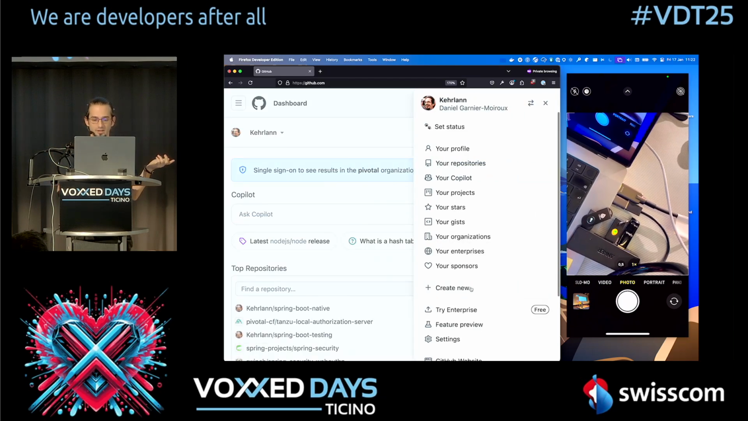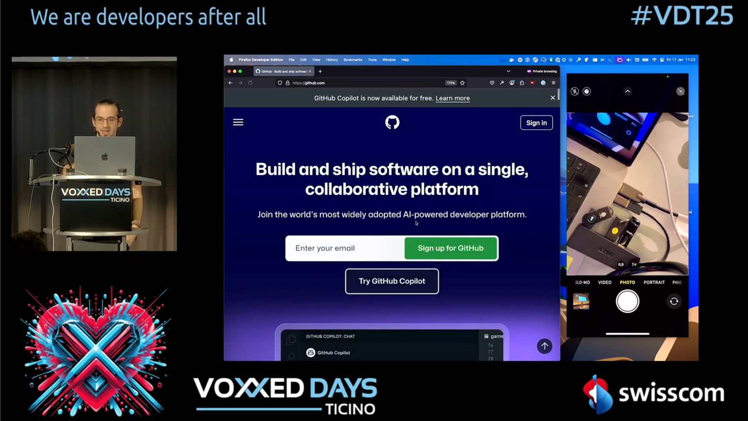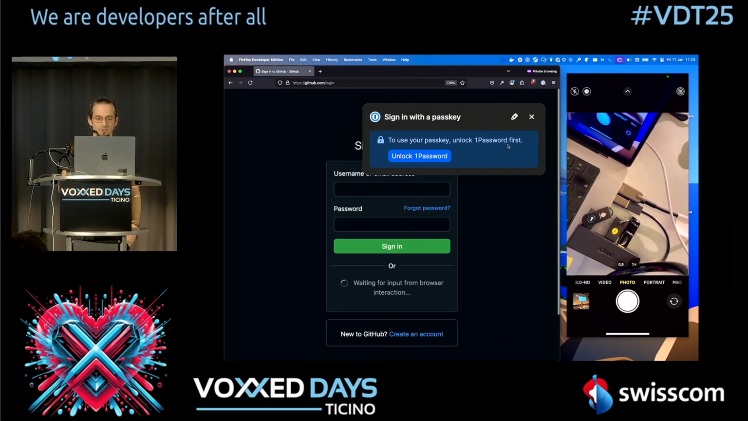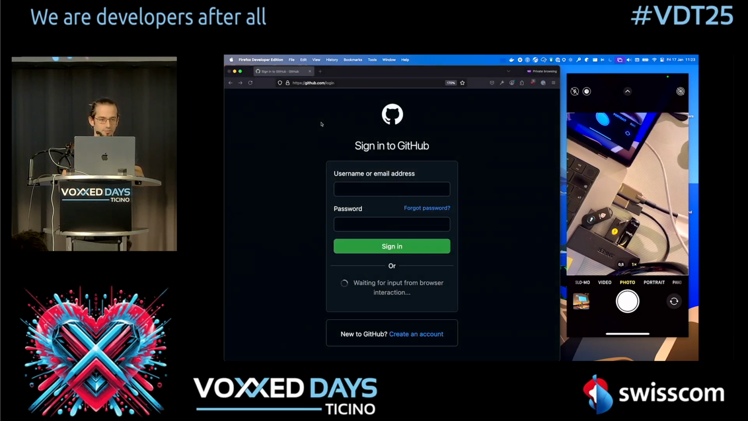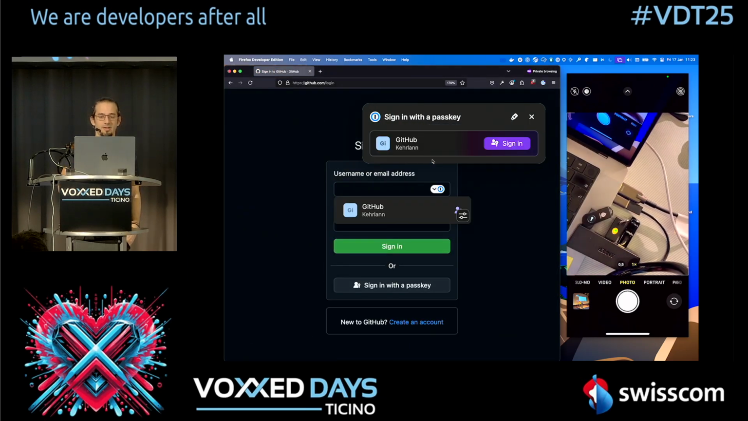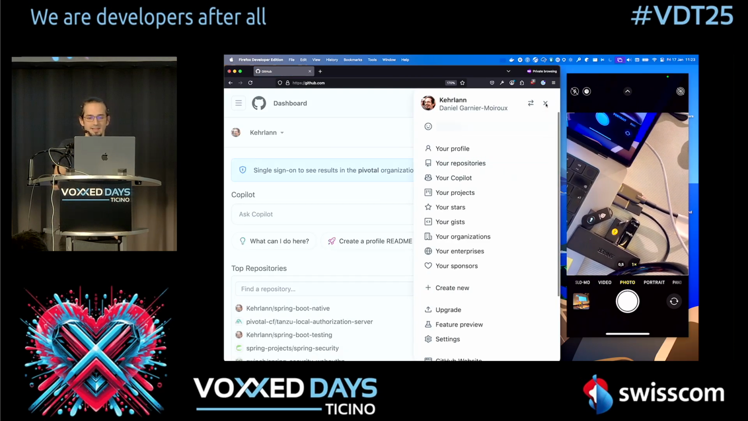So this is one of the ways, right? I have a credential on this Mac to log in. I also have one in 1Password. So in here, sign in with a passkey. No, I don't want this dialog, my bad. Try again. Sign in with a passkey. I need to unlock this one and say I click sign in. So it uses a passkey. It doesn't use a password.